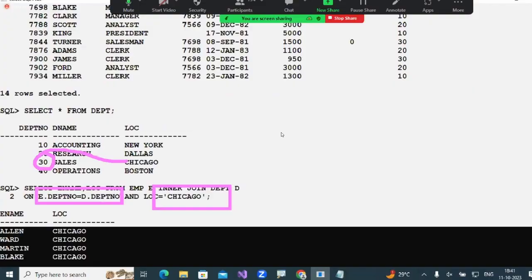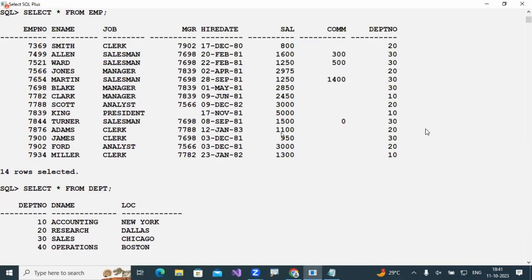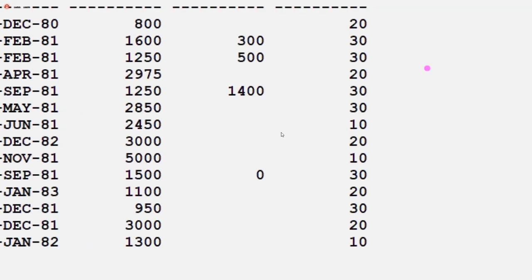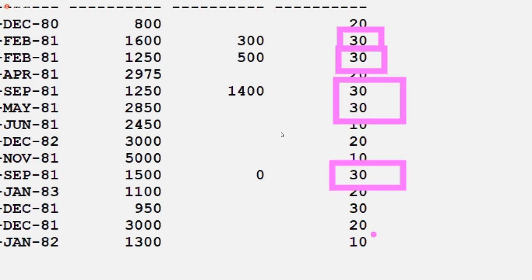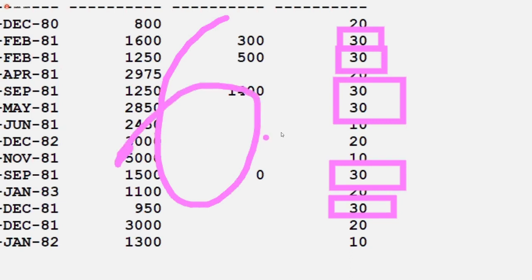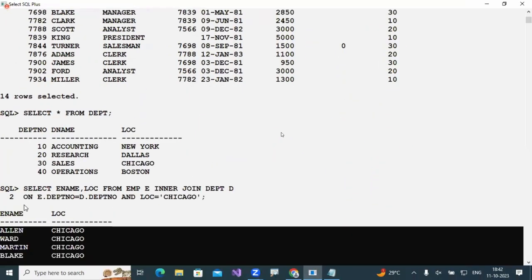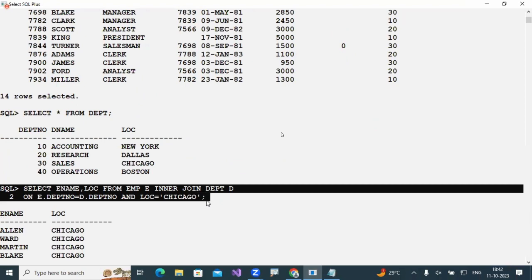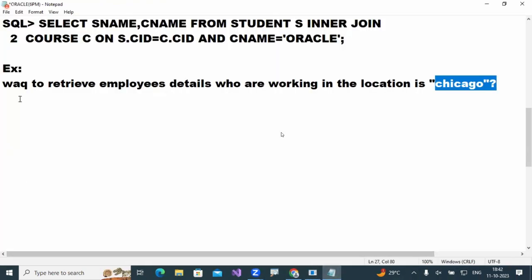So now see, Chicago location department number, how much here? 30. This 30 number, how many times is it matching in your employee table? 30 equals 30 matching, 30 equals 30 matching, and so on. How many times matching? 6 times. That means how many employees are working? 6 employees. Simple. Okay? So this is the way you can write in your ANSI format.